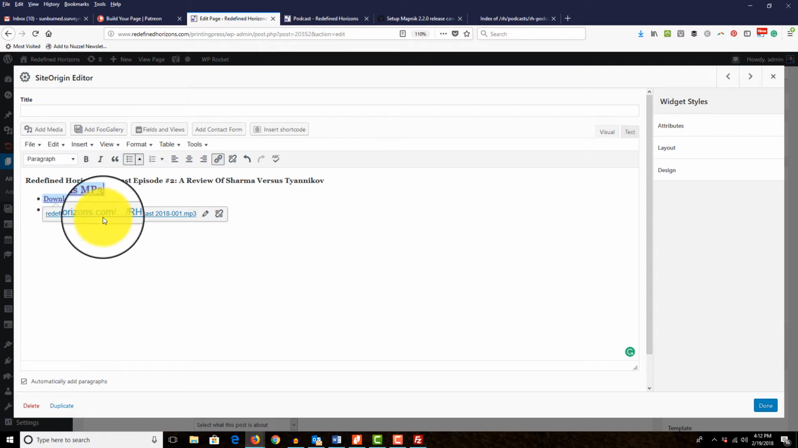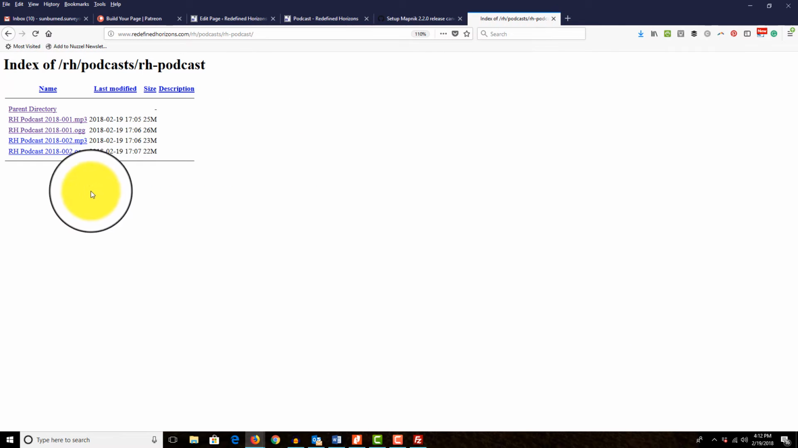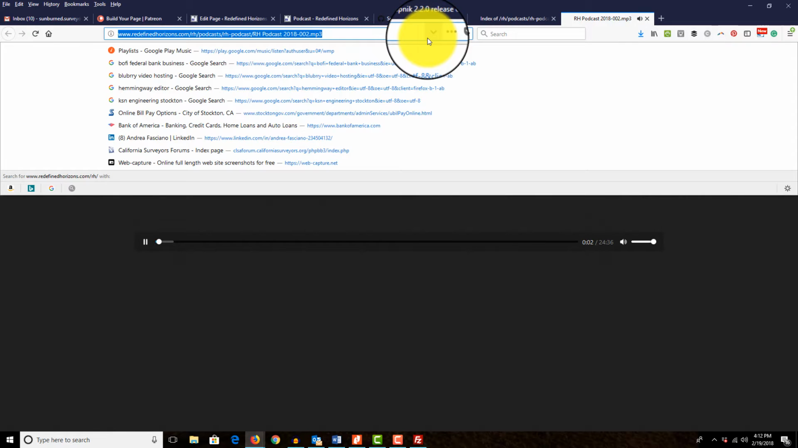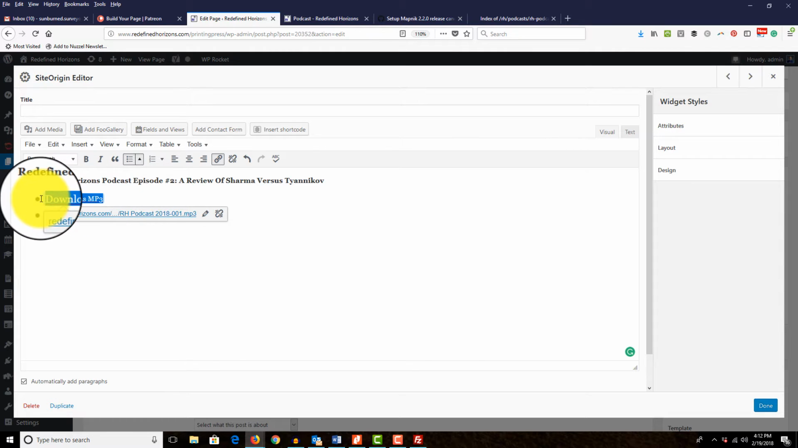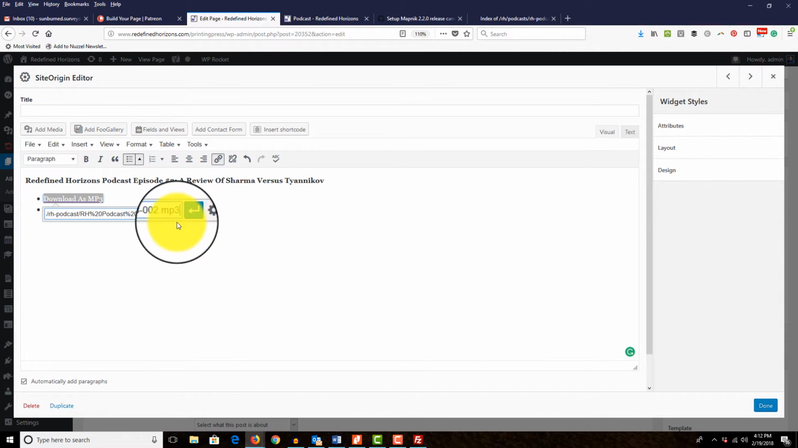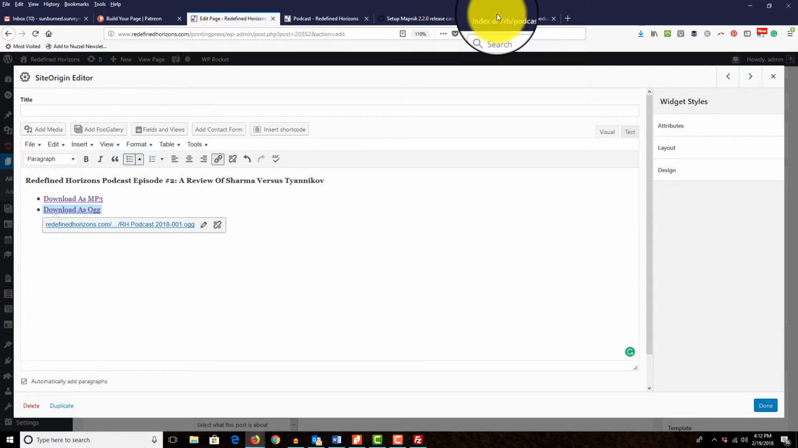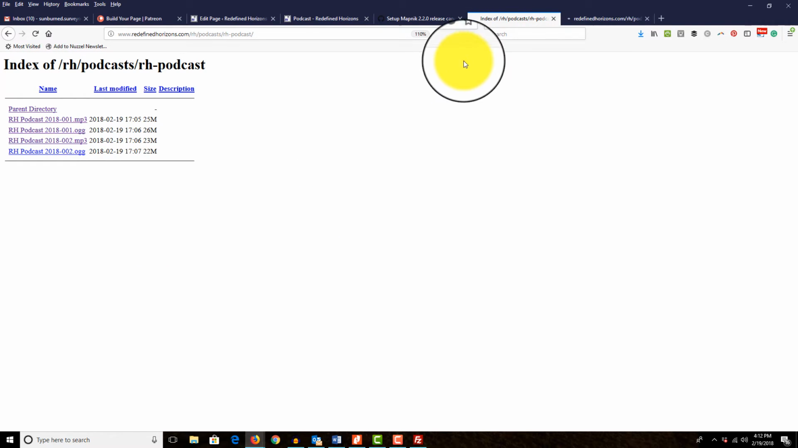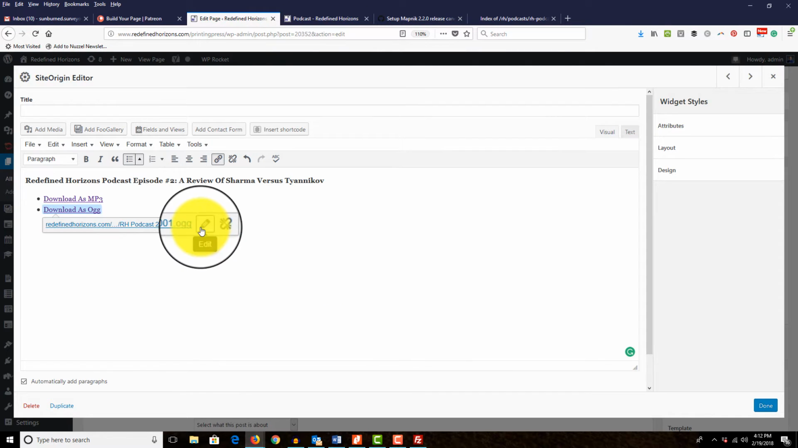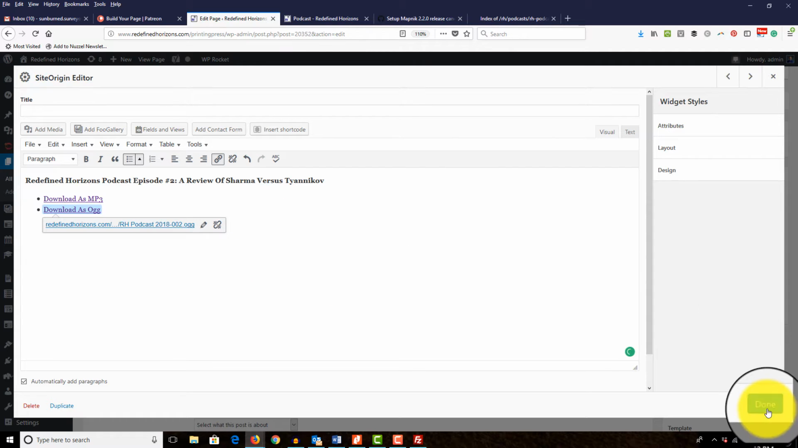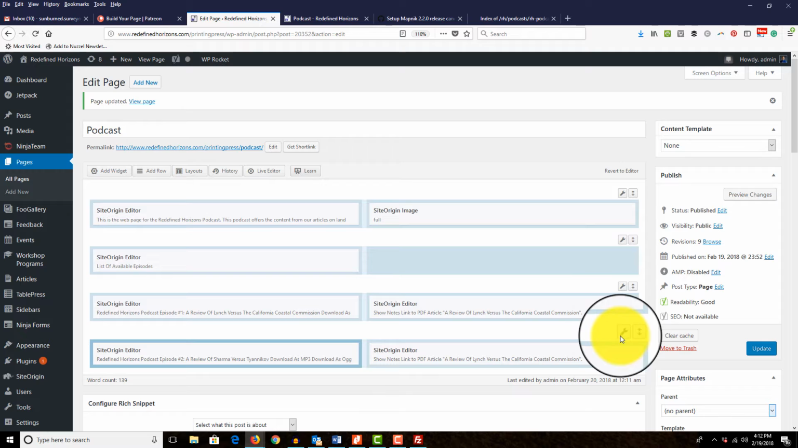And we're going to leave the text for these 2 links the same, but we're going to update it with the new links. So we'll grab those, MP3 first. And we'll highlight that, hit the edit button, paste in the new link, hit apply. And we'll go get the OGG. Hit the edit button, drop the link in there, hit apply. Done. So now those links are updated.